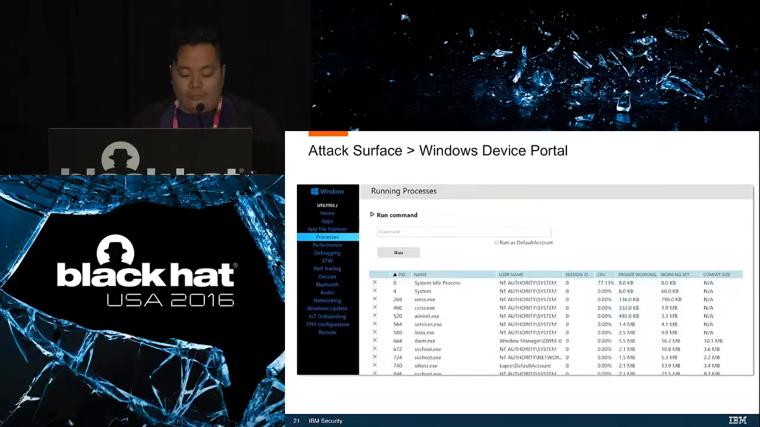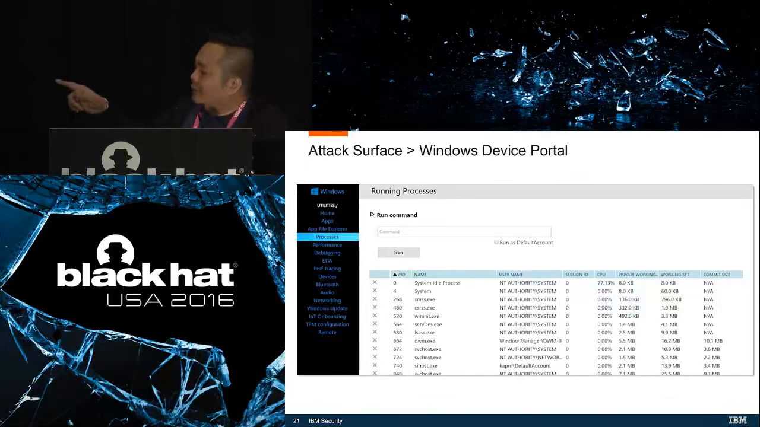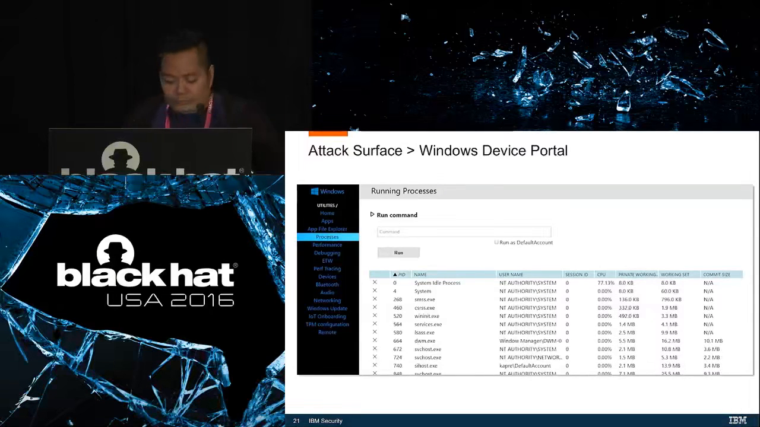Now, the Process tab is important. It shows a list of the running processes on the device. It also shows the process owner, session ID, CPU usage, and memory usage, and you can also terminate a process by clicking on the X button on the left side of the process name. And there's also a box on the top where you can enter a command and have it run on the device as the administrator or as the default account.